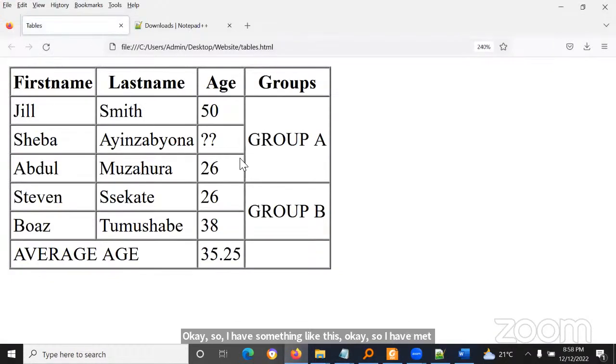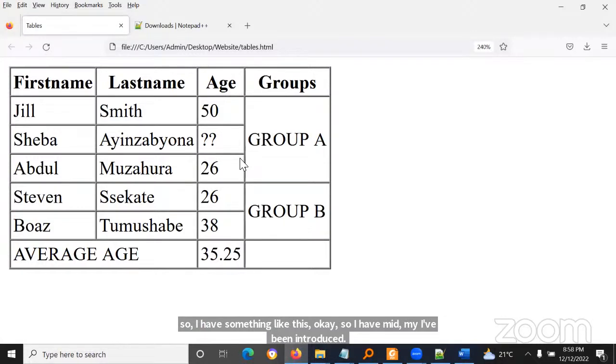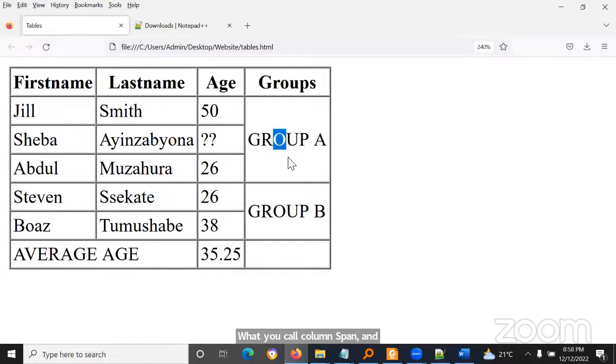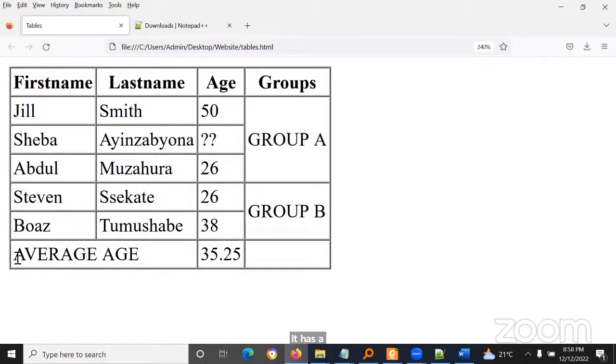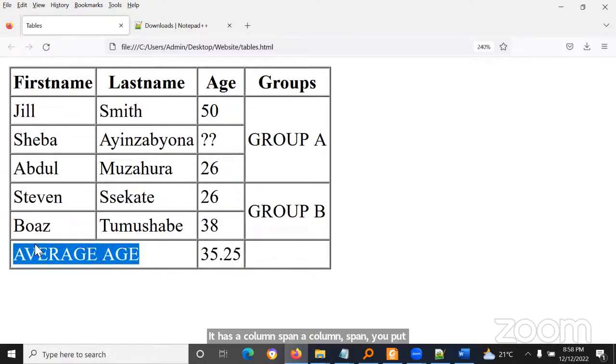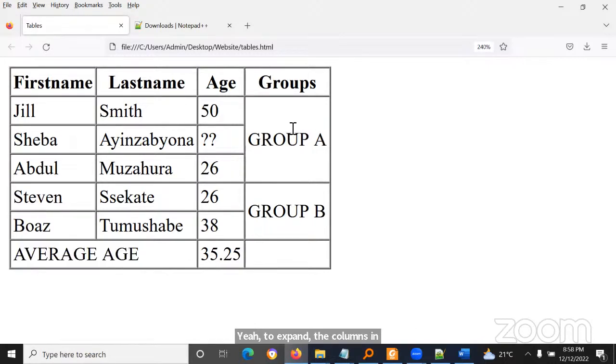I've introduced what we call column span and what we call a row span. A row span spans several rows, whereas a column span, you put it here to span the columns in a row. Whereas a row span, you put it here in TD to span the rows. Yeah, so that is something good. So there is really a lot that we can do with the tables.